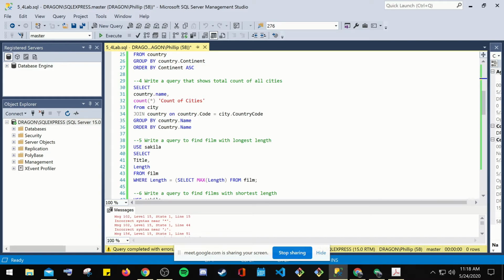Using Sakila, select title, length from film, where length. Let's see if this makes a difference: where length is equal to select, type select max length from film.